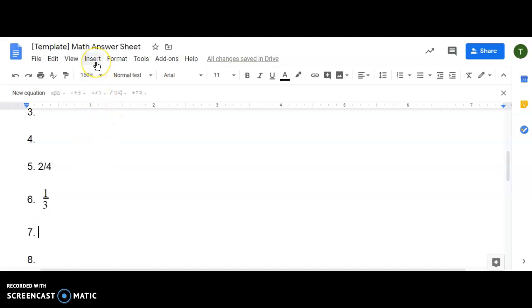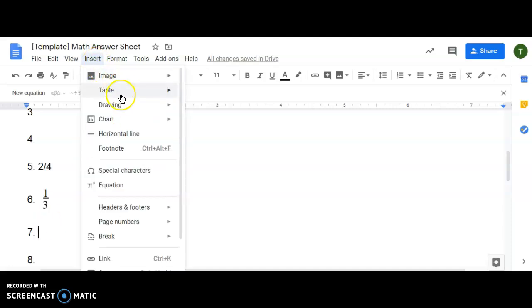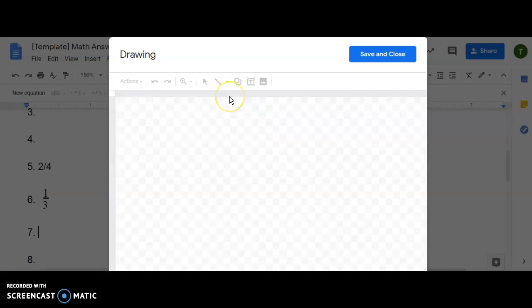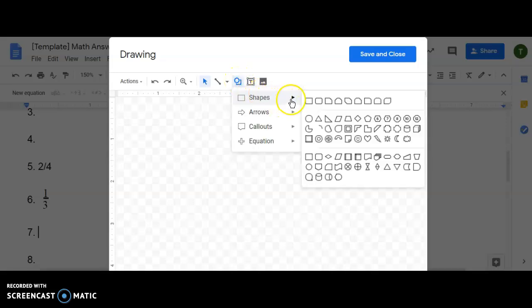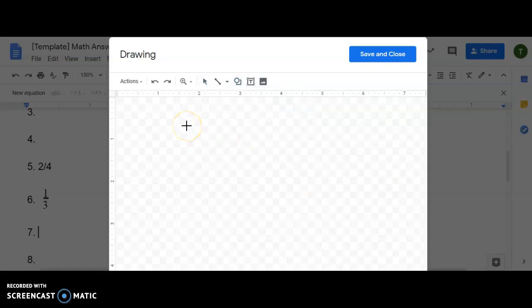So I'm going to go once again back to Insert. I'm going to insert a drawing. I'm going to click New, and it's going to open up the drawing page. In the drawing page, I can select shapes. I click the shapes, drop-down menu for shapes. It's a circle, so I'm going to click this oval button. We can just make it circular with the tool. So once I click, I can actually draw the circle.